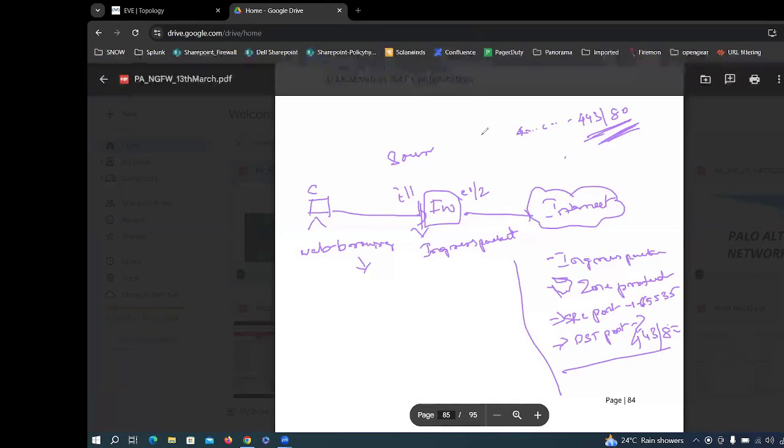For the destination part, our server applications will be hosted on the server, on the web page. In this firewall, we will be enabling the access only based on the destination port. We will not be enabling access to any user based on the source port.